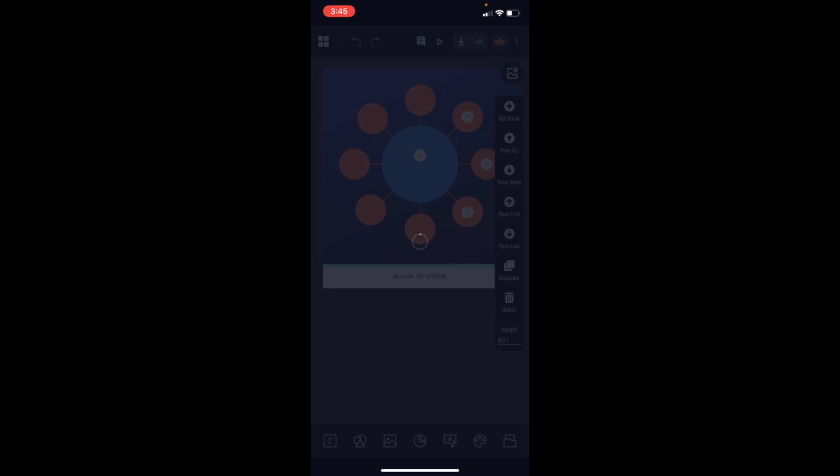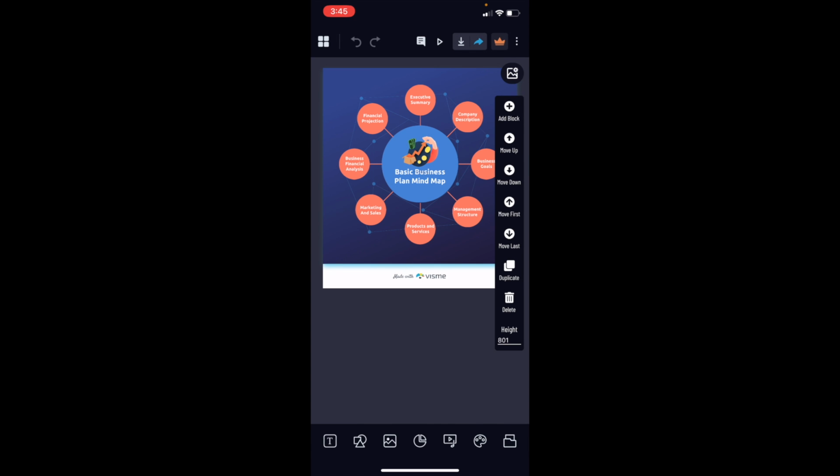But once that is done, which will be fairly shortly, you now have a template of a mind map that you can now edit and create to be your own in the Visme application. So pretty straightforward. But that's how you guys can create a mind map on the Visme application.